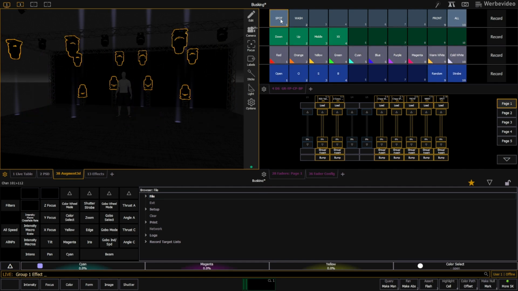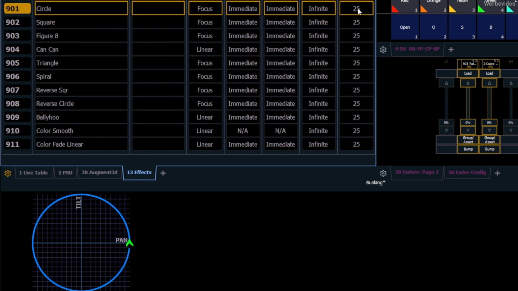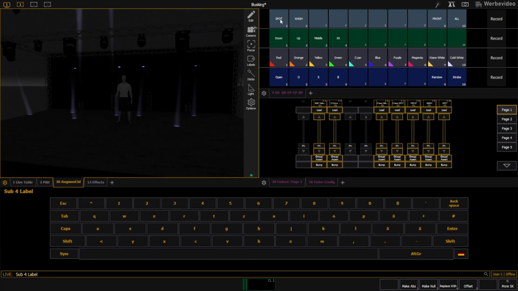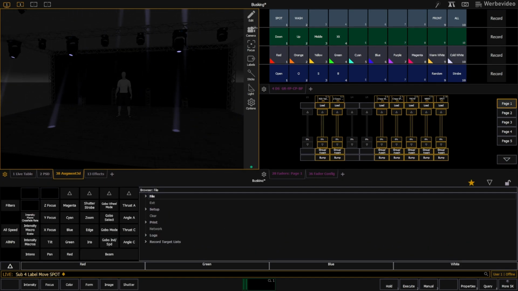The next two effects that we prepare are focus effects. For the first one, I use the built-in circle effect 901 and add it to my spot fixtures. You should adapt the size of this effect so it matches your stage. The position will be defined by focus palettes. The speed will be selected by the corresponding submaster.